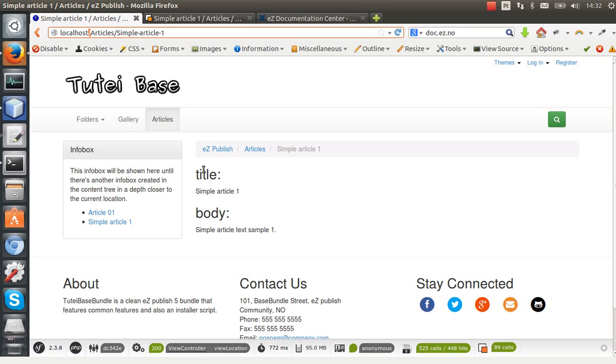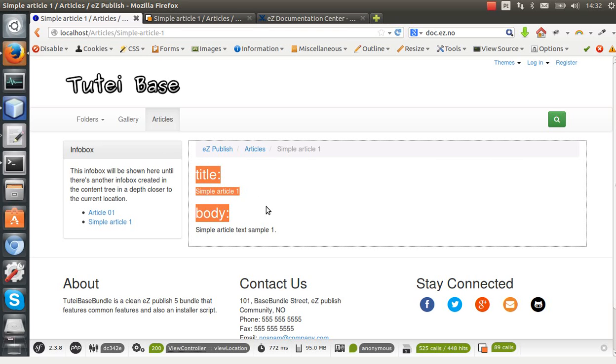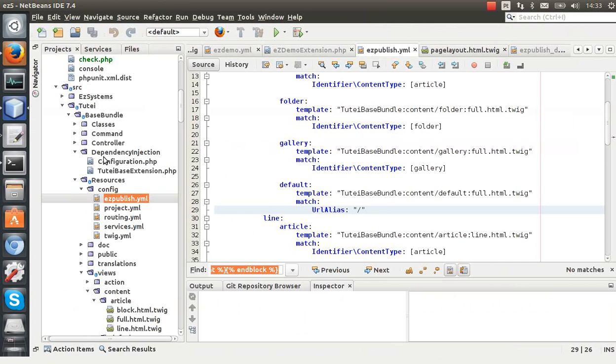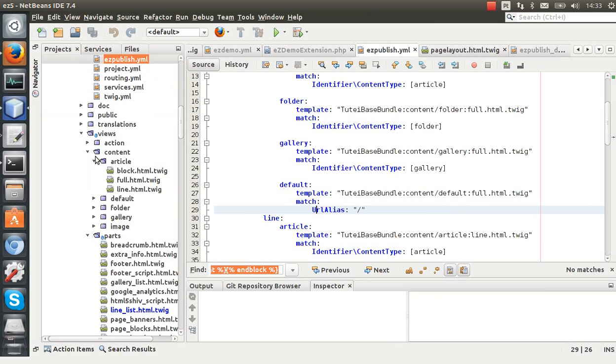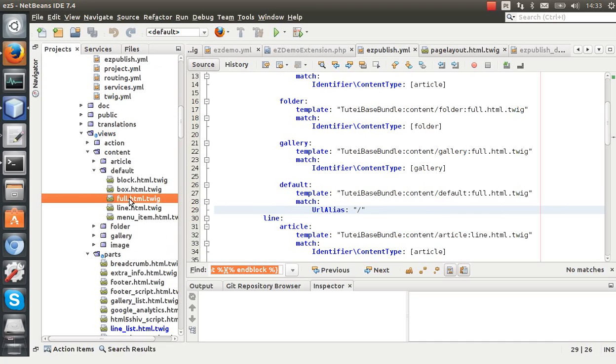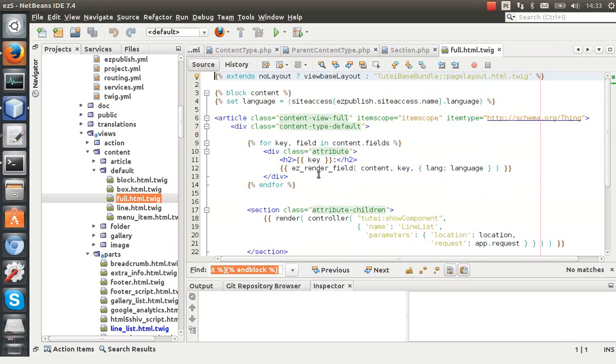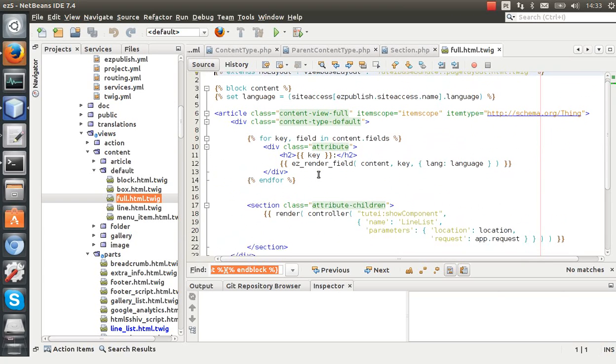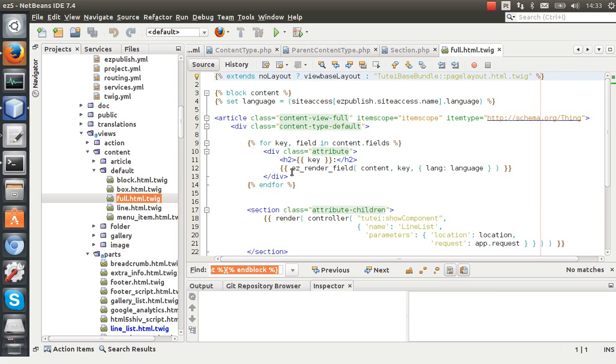So checking here the template used by our new content type, we can notice that it is using my default template, which is this one. I can just go here, content, default, and the full here. Okay, so it basically displays all the field identifiers and the field content.